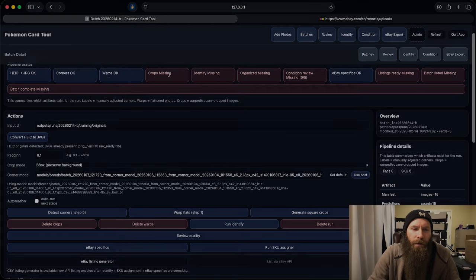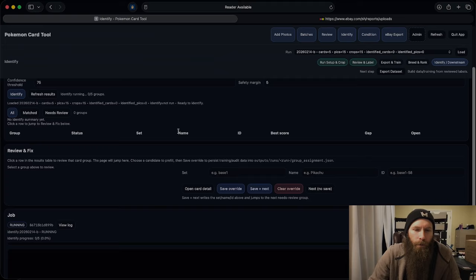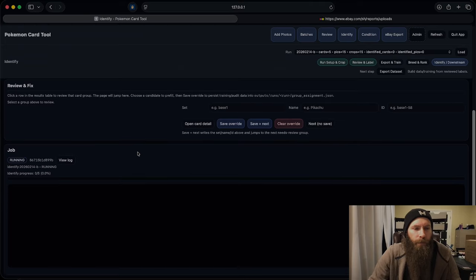Alright, next we go to generate our square crops. That'll pop in when it's done. Crops are done. Now we can identify our cards. Let's go ahead and run the identification. Why am I talking like this? It's probably going to think they're all from normal base set or from one of the expansions, but we know it's Base Set 2 once this is done.